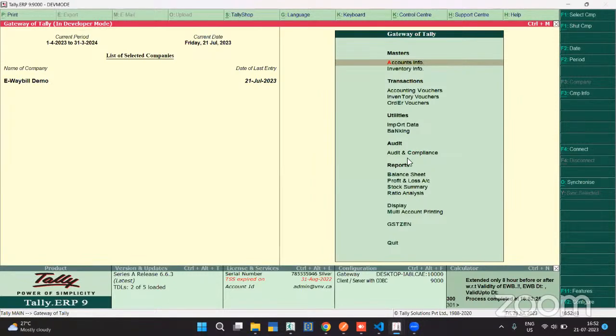So right now I'm just concluding my demo. Next, my colleague Vikas will be showing you how we can generate an e-invoice and e-waybill through GST and billing software, as well as the Excel utility and the API integration. Yeah, so over to Vikas. Thank you, Azar.